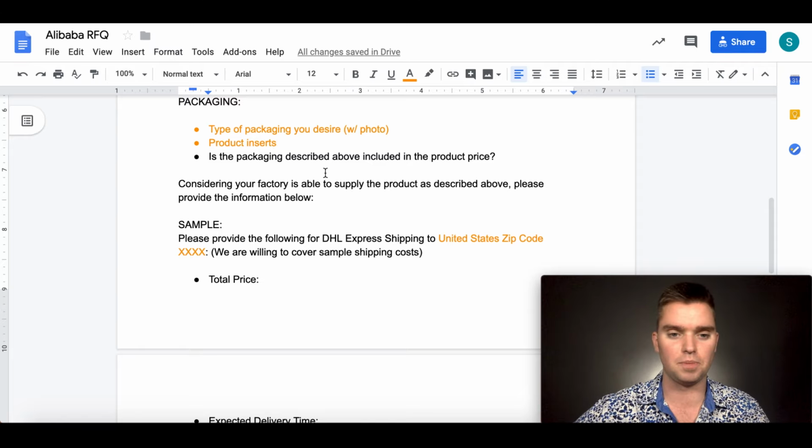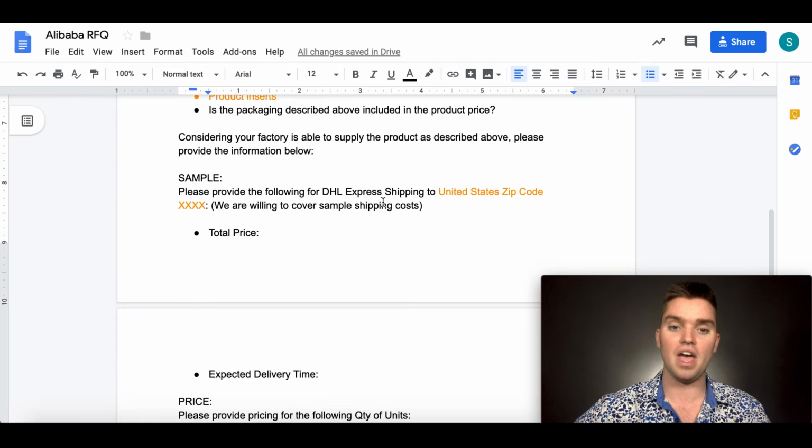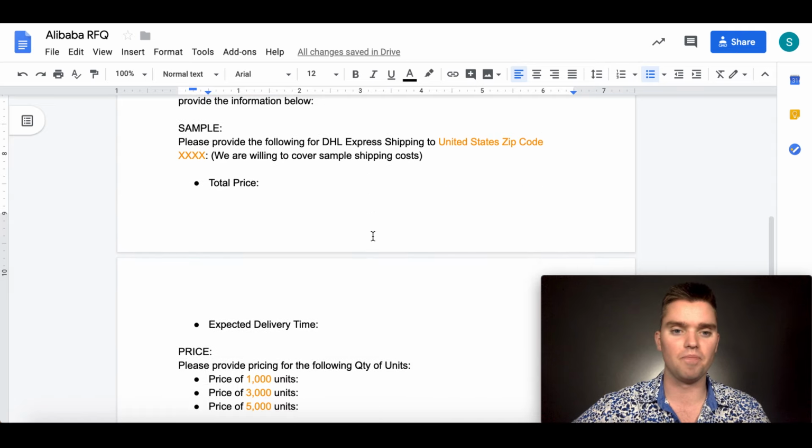Want to be specific. Is the package described above included? So is this packaging, right? Is this included in the price? Okay, we want to know, is it included or is it separate? Really simple. And then, considering, so here are the questions that we have about this product, right? And we list everything out. If you're able to produce this, we just need some additional information below, okay?